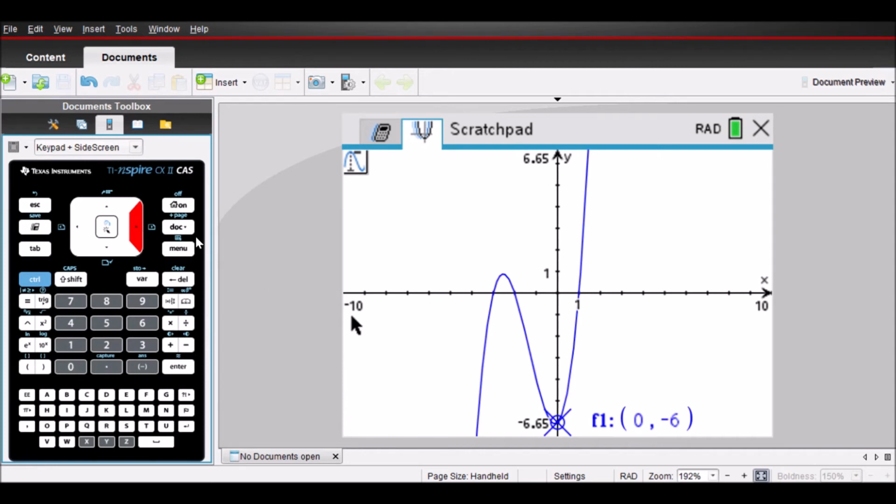And we just keep hitting that arrow button. And there is another 0, 1, 0. So the intercepts were -3, 0, -2, 0, 0, -6, and 1, 0.